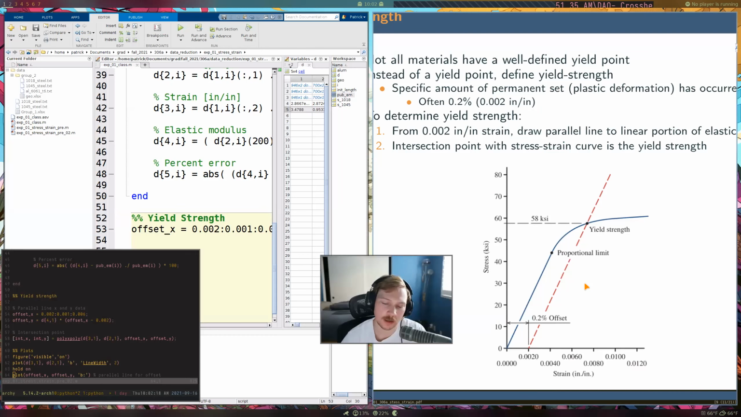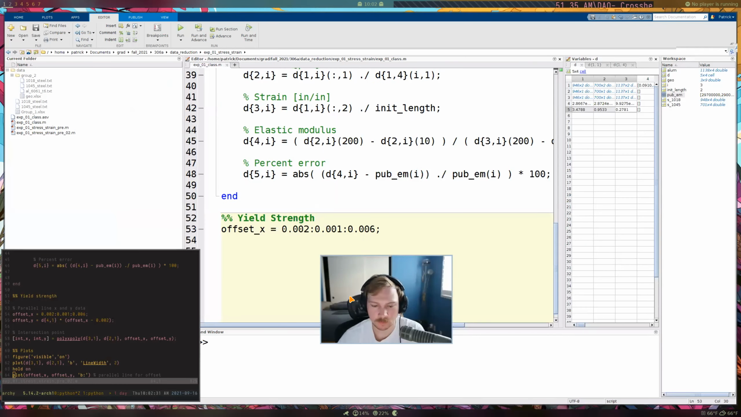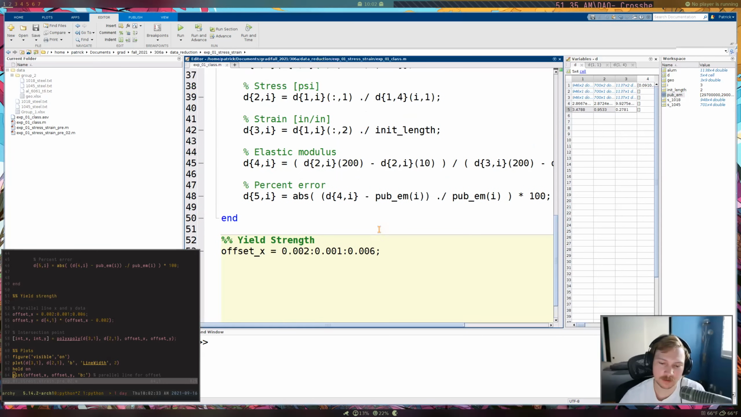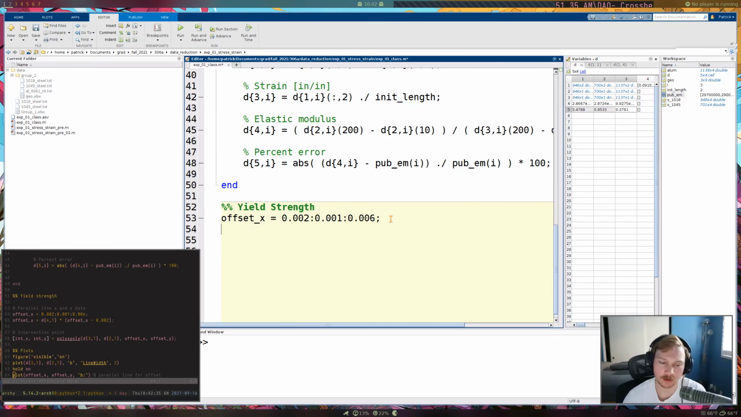This is for our data, so I could choose a different final value. I could do like 0.01 inch per inch if I want, and our line would just go further. That's it. So that's our x data. In Matlab, you always need to supply your x data and your y data for a curve.